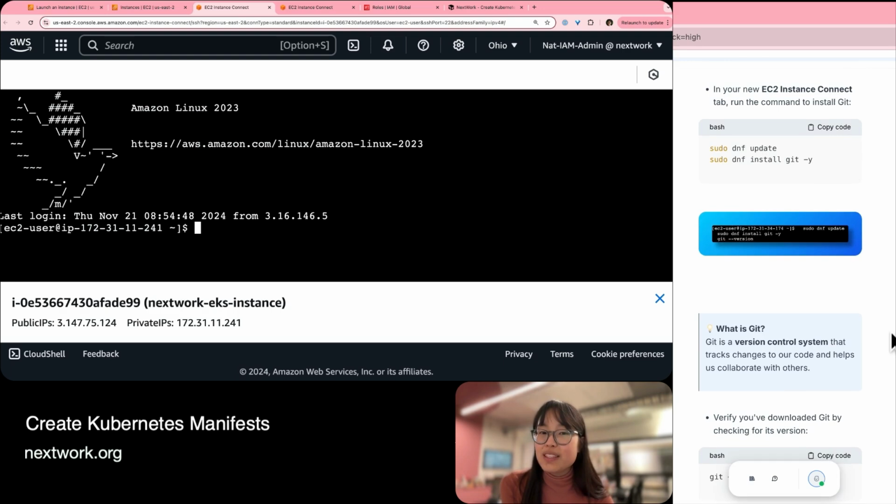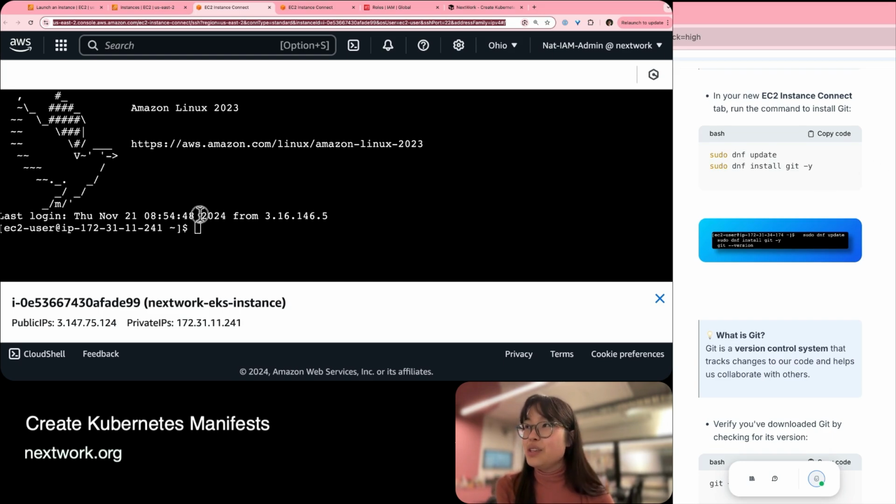Now, with this new connection to our EC2 instance, we can just get started with pulling our team member's backend code without having to wait for that cluster to be created first, because you don't need the cluster in order to pull the backend code. So in that new EC2 Instance Connect tab, we'll run the commands to install Git over here.